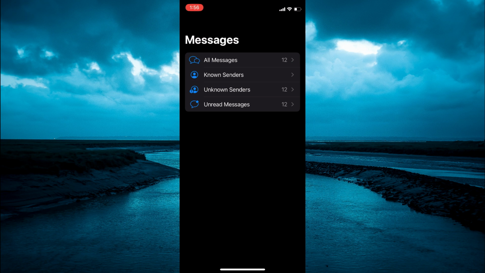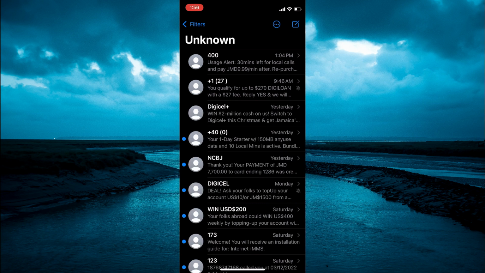To filter unknown messages, you will simply tap on unknown senders. And from here you will see all of the messages that you have received from persons whose numbers are not saved in your iPhone.